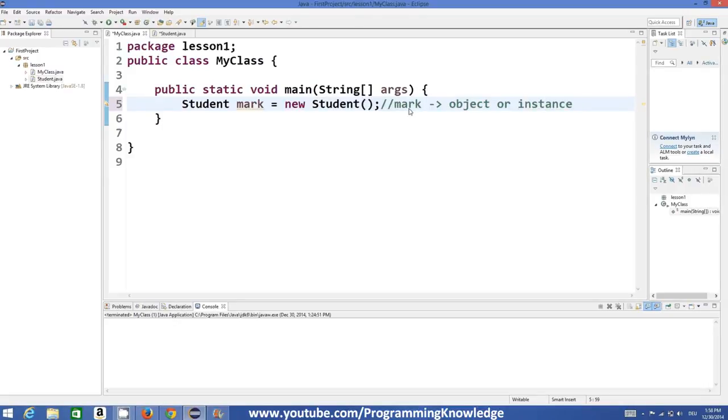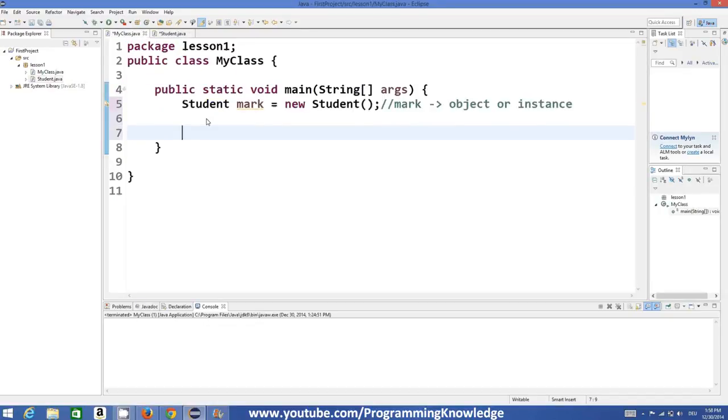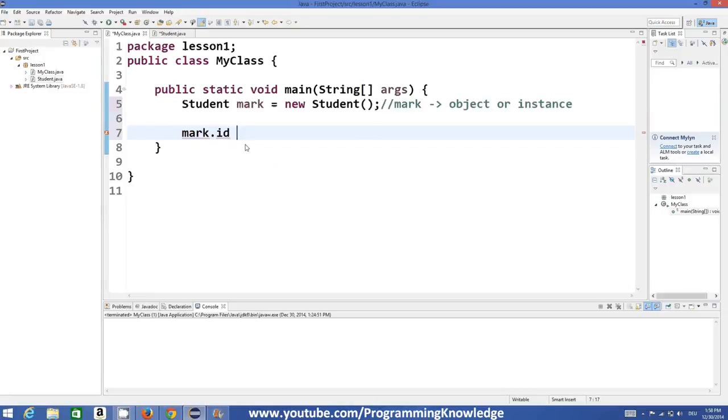So Mark is here called the object or instance, and this object we can use to assign values to the member variables of this student class. For example, Mark's id. Whenever you call this instance called Mark and use this dot separator, it will give you the options which are provided by Eclipse to you. So the student class contains age, id and name. So we will choose id. Student id is equal to, for example, 1.